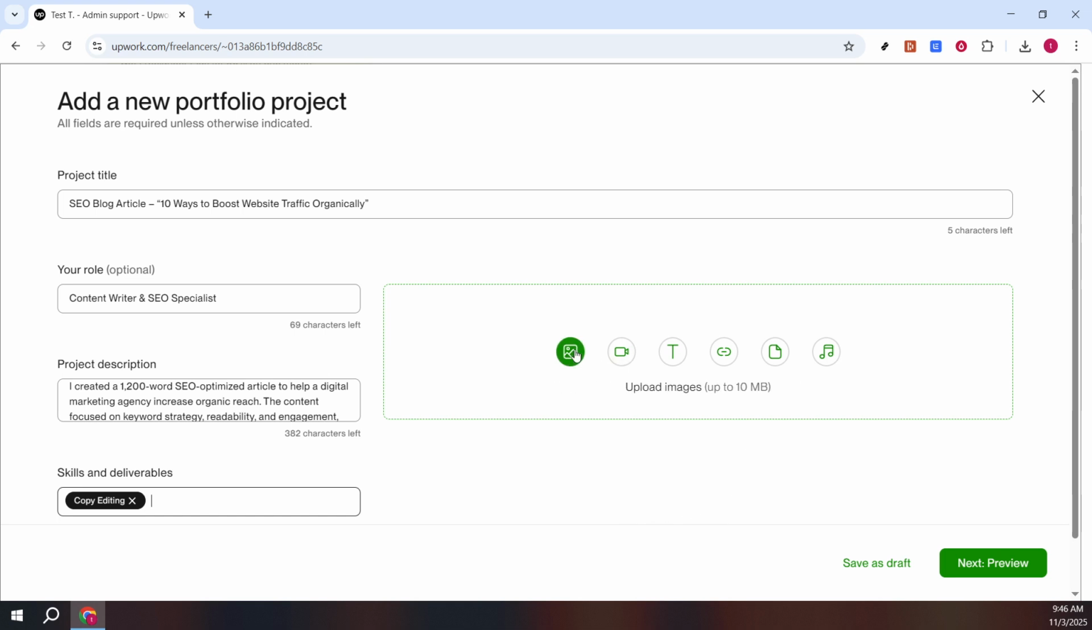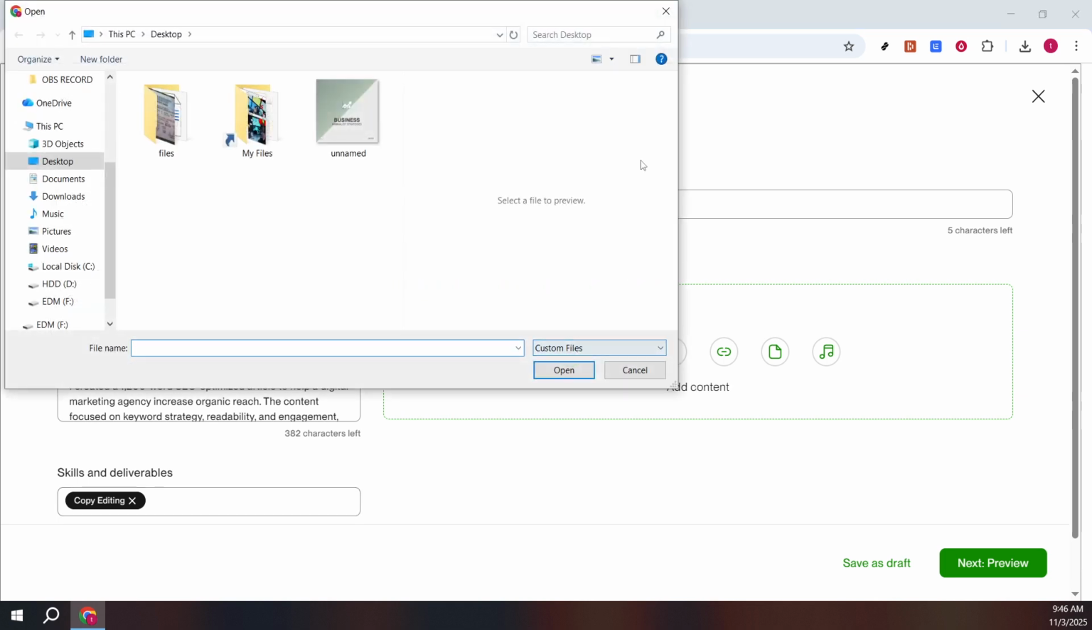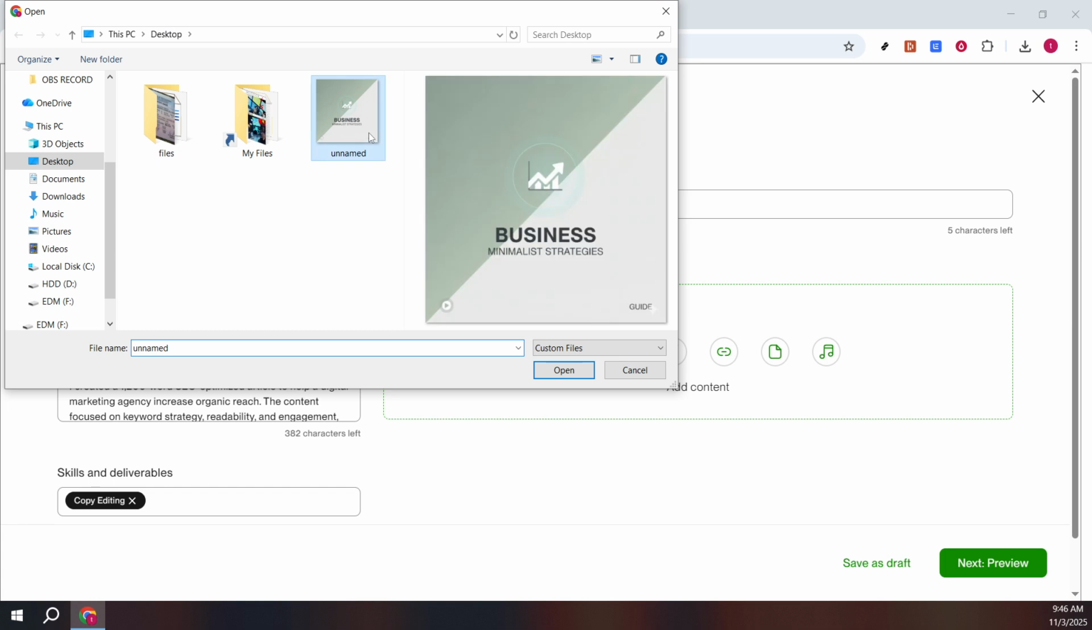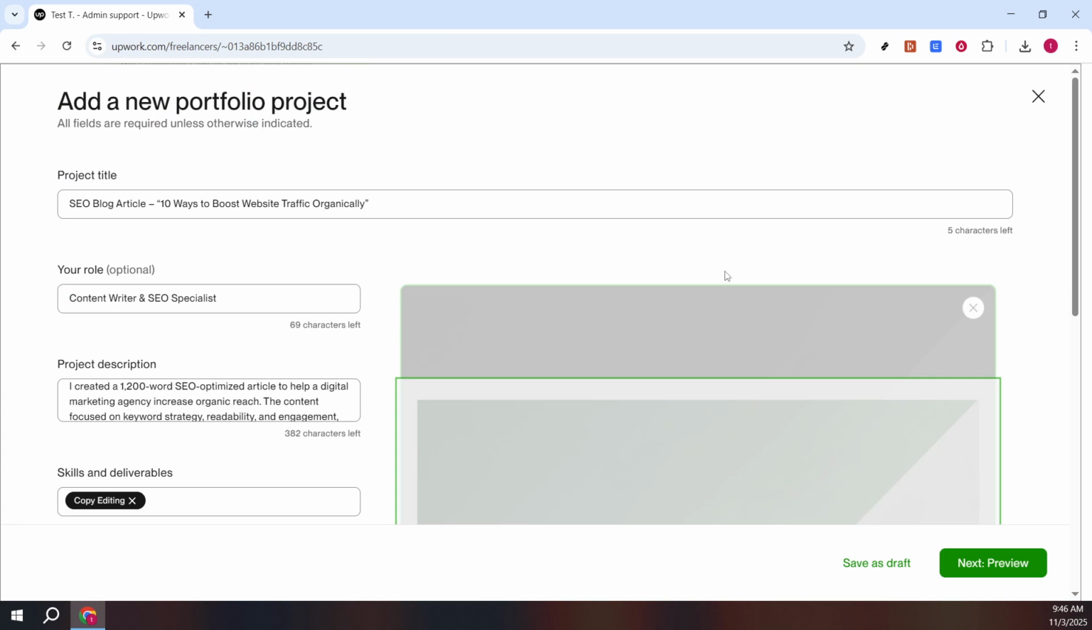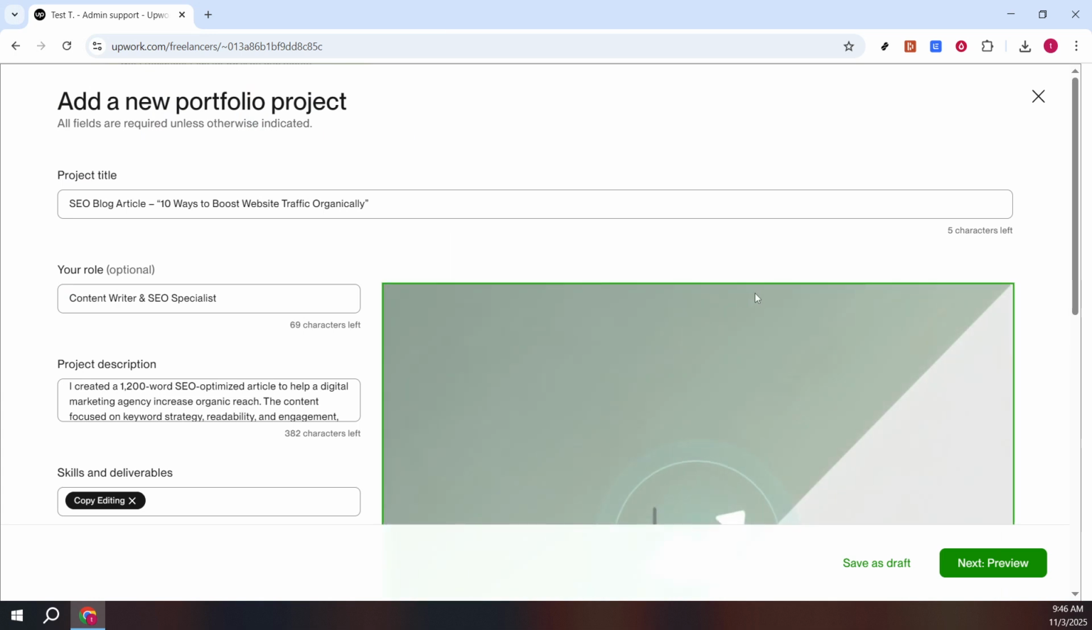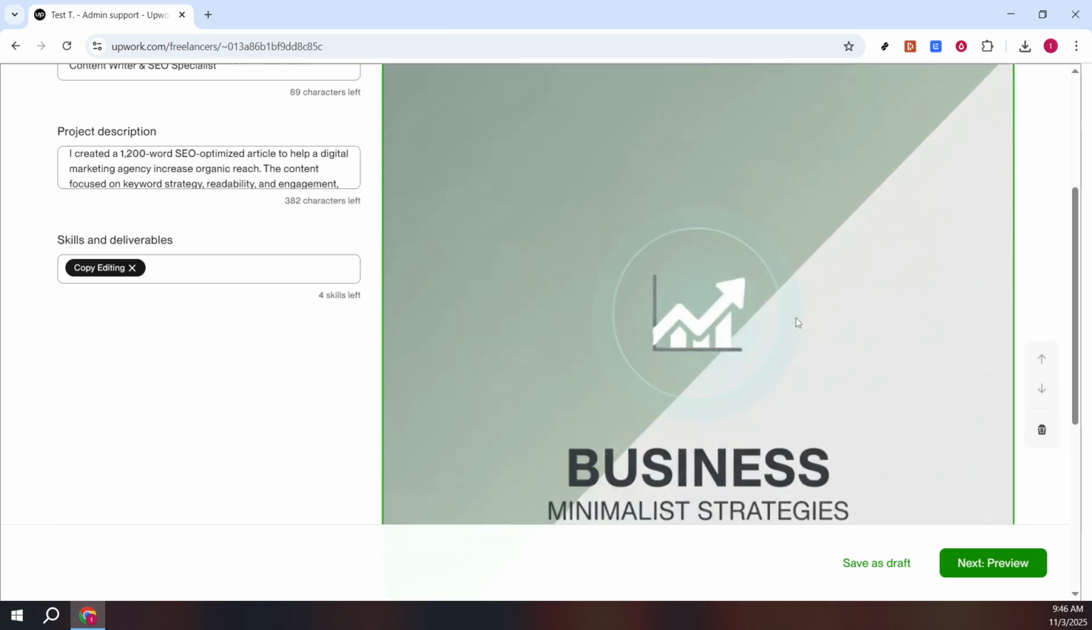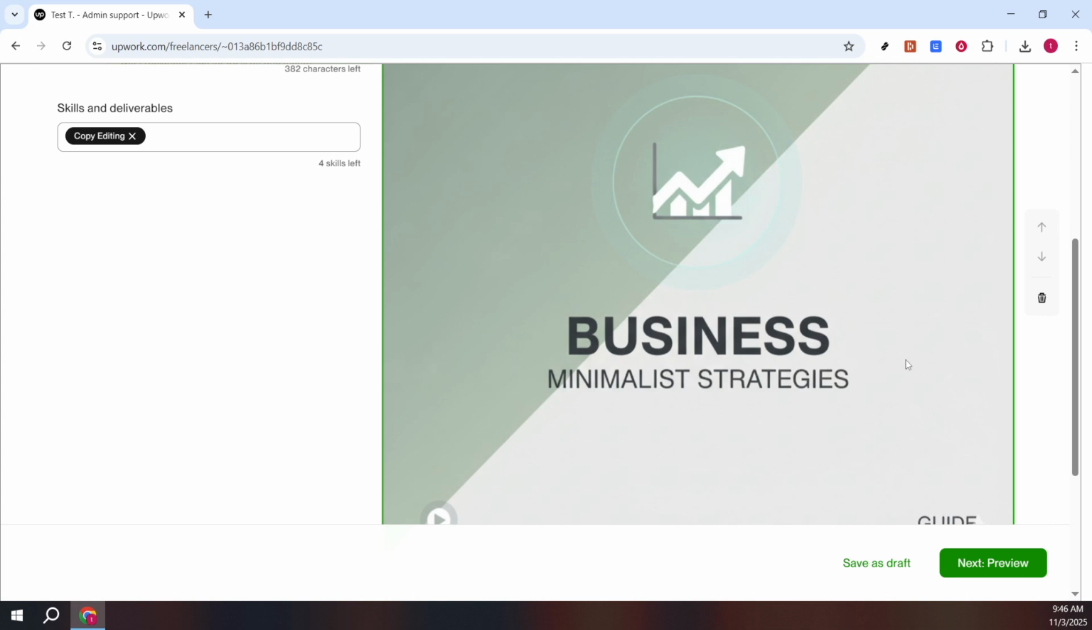Now, it's time to add content. This step is crucial as it visually supports your written descriptions, providing clients with tangible evidence of your skills. You have the option to include various types of content such as images, videos, links, and files, so choose what best showcases your work. Once you've added your content, click on the button that says Next Preview.